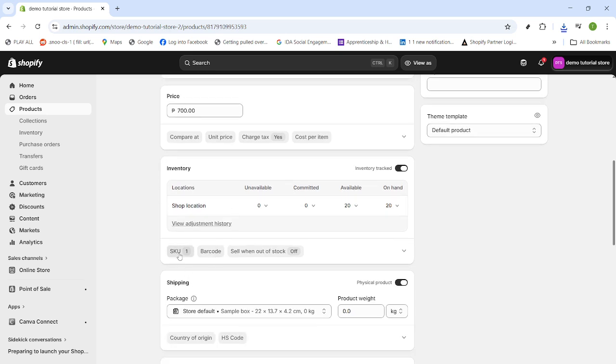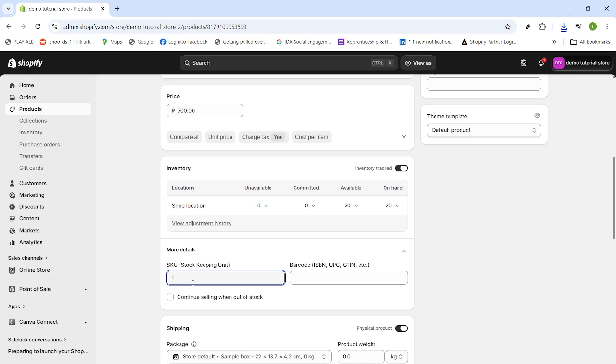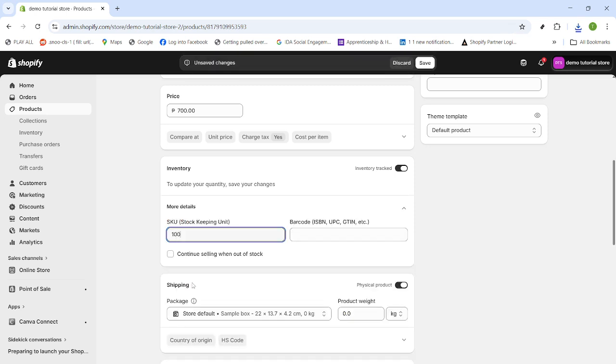Scroll to the inventory section and find the field labeled SKU. Click into the SKU field to place your cursor there. This is where you'll type your unique code.